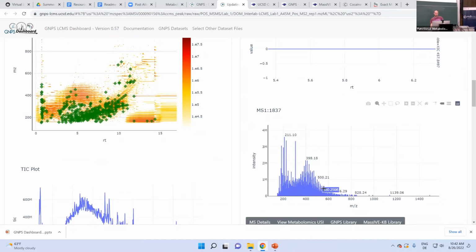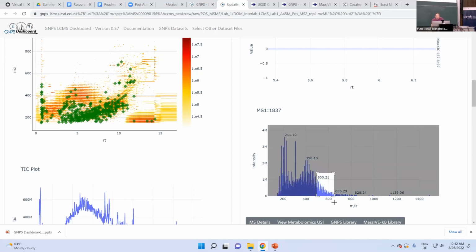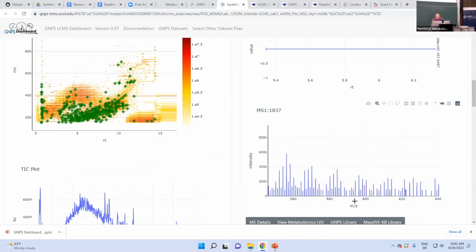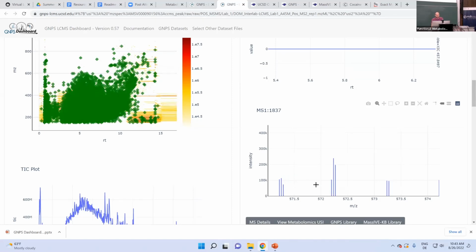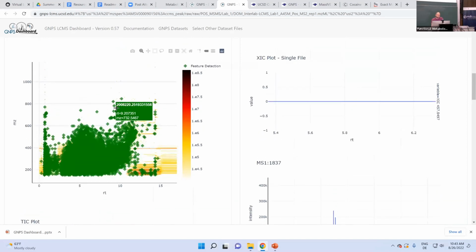By zooming in on some of these areas and figuring out what might be noise, I can come up with a threshold. So here I would say, DOM is really complex, right? I have a ton of peaks at every nominal mass unit. But I would probably select something around 100,000. Then you see it just updated here on the left. Now I have a super big coverage of all these features.